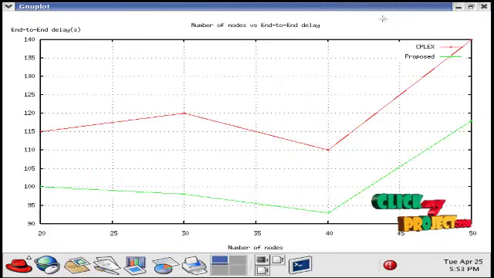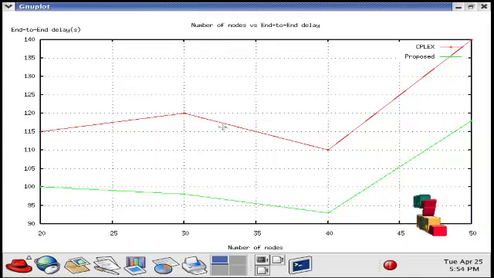Here the number of nodes is varied, and we find the end-to-end delay for packet transmission for each and every node in the network. For this, we have less end-to-end delay than the simplex process, that is the existing work. The proposed system has higher performance.